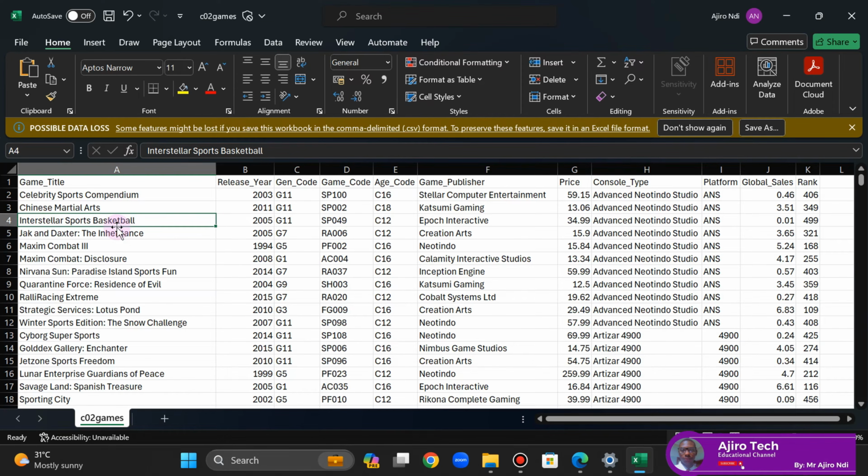Why? Because we can have the same game title. We can have games that are released in the same year. We can have generational code that can actually be the same thing. We can have game publishers, of course, the same: Sony, Nintendo. We can have the same price. We can have the same console type. We can have the same platform, sales, ranking. Of course, we can have the same ranking. These are not eligible for primary keys.